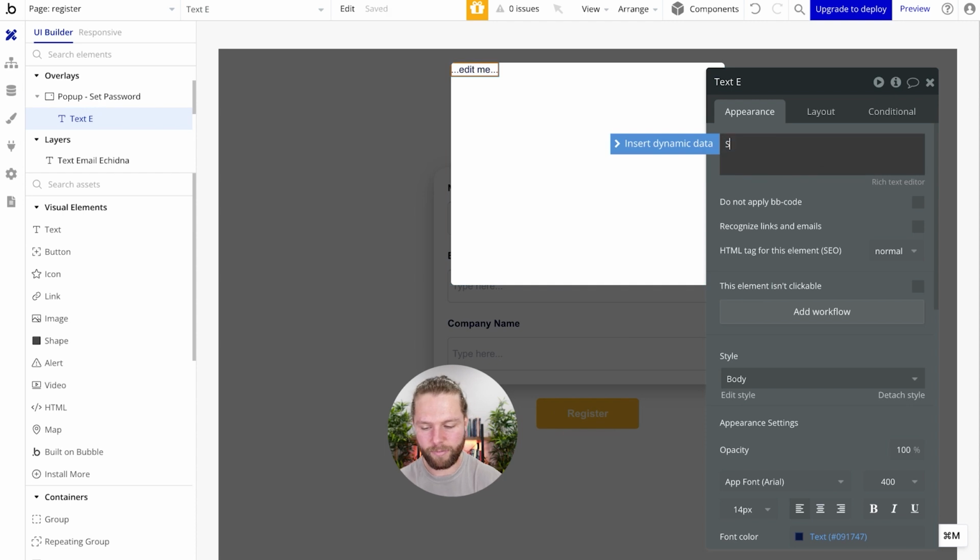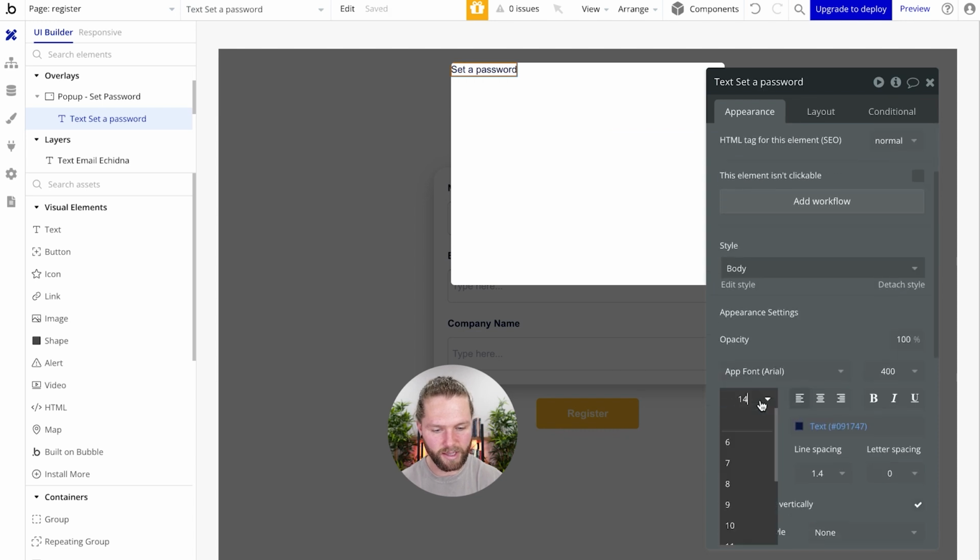We're going to just simply say we are instructing the user to set a password. Let's make this slightly larger text. We'll go 24 pixels, we are going to also make it a little bit larger. I can choose either bold, or I can choose to make it 700 in weight here.